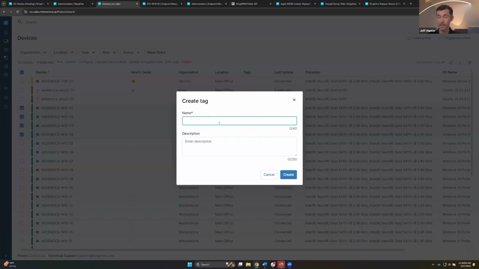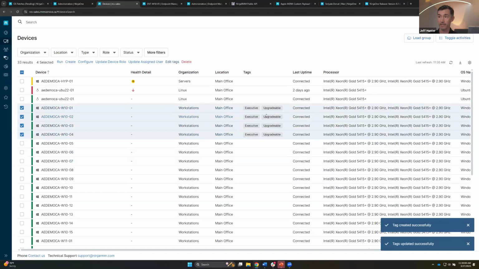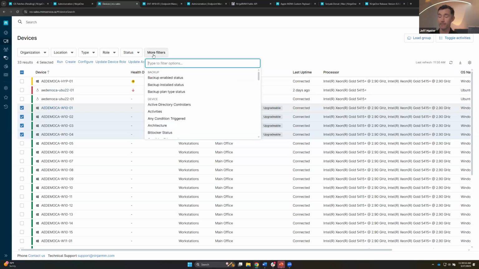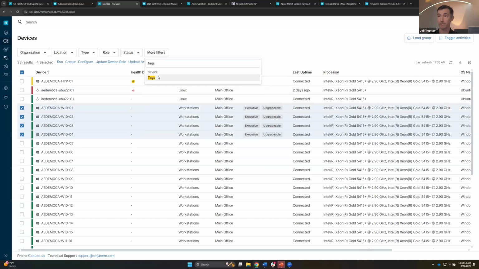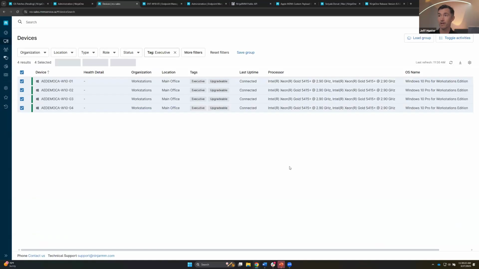I could create a brand new tag right here. Maybe these are going to be executive workstations, so I'll give them an executive tag, and then I can go ahead and update that. And you can see right there, I have all my tags really readily apparent and visible for me. Now, this is something I can then use and filter on. And so right here, I can go ahead and say, well, I want to see all my executive devices.